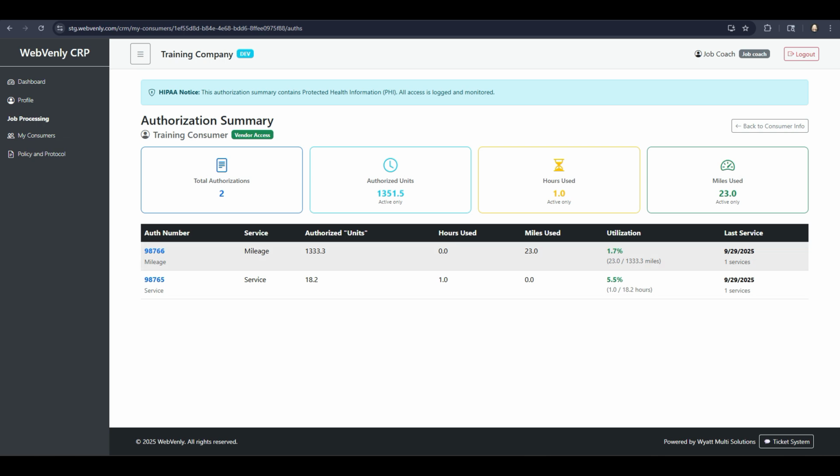The authorization number, what type, is it for mileage or is it for service? How many total units we have, total miles we can use, total hours we can use. The first column would be hours, so this would only be related to service, which we have used one. And then the second column is for mileage records only, and we've used 23. Then it kind of gives us a breakdown of percentages used. So 1.7% used of our 1,333 miles, and then 5% of our 18.2 miles.